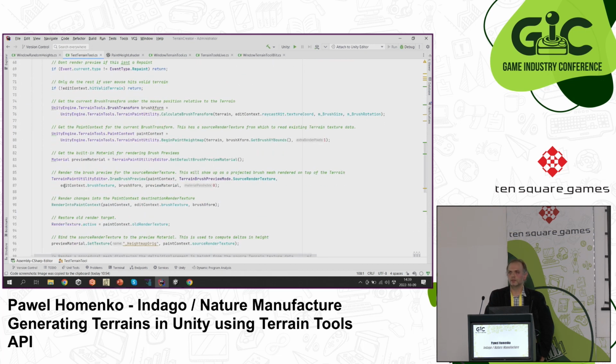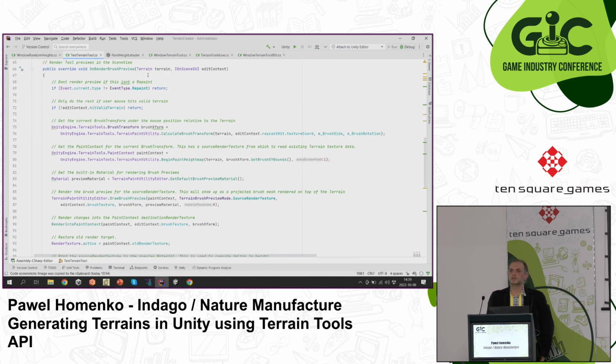What Unity gives you here is the terrain over which your designer, or you, have your mouse. This is this one. And edit context. Edit context has mostly two pieces of information. One is where the terrain was clicked. And the second is what brush texture you used. Yeah, because you can take your brush texture and add it to Unity just by putting it into the exact folder that Unity wants you to put it in.